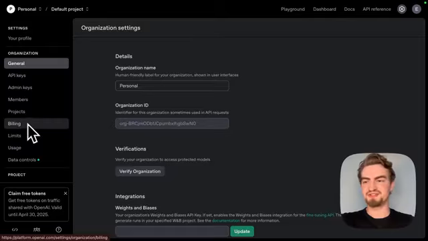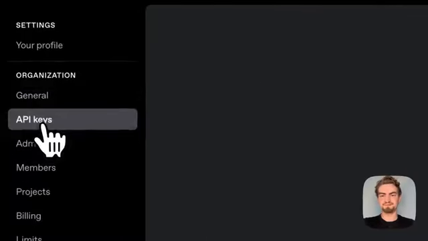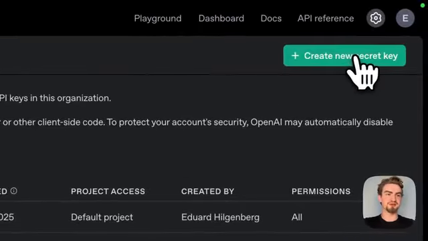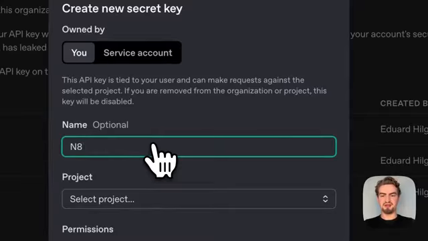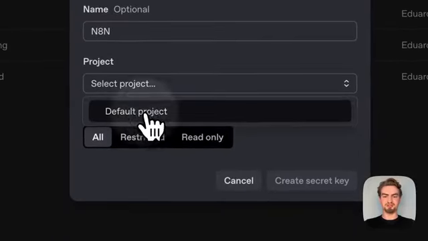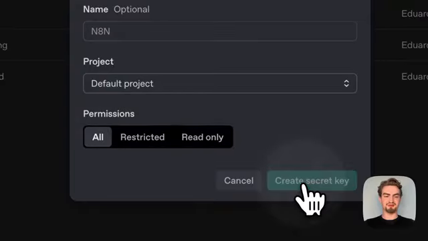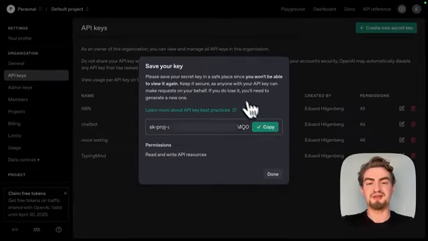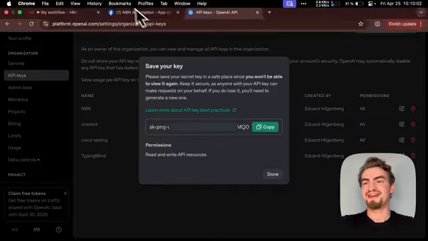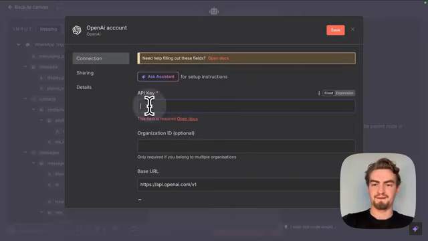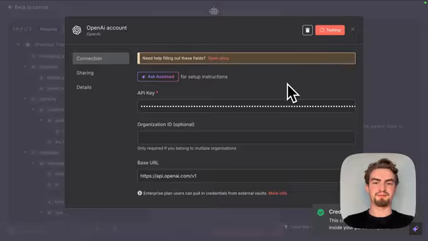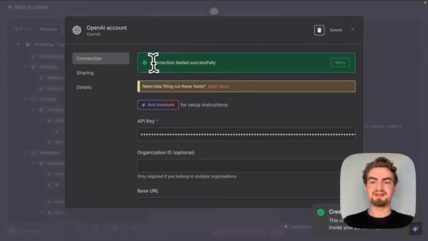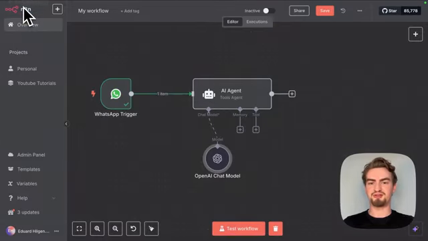Once you added some credits, you head over to API keys and click Create New Secret. Here you give it a name, for example N8N, and select default project. Click Create Secret. Now we click Copy and head back to our N8N workflow and paste here the API key and click Save. When everything worked perfectly, then you should see this message. Go back to Canvas.